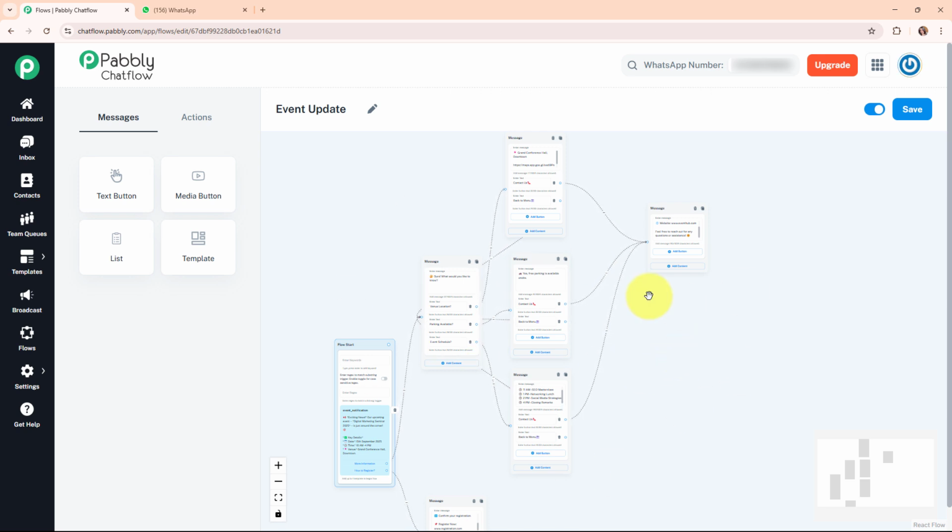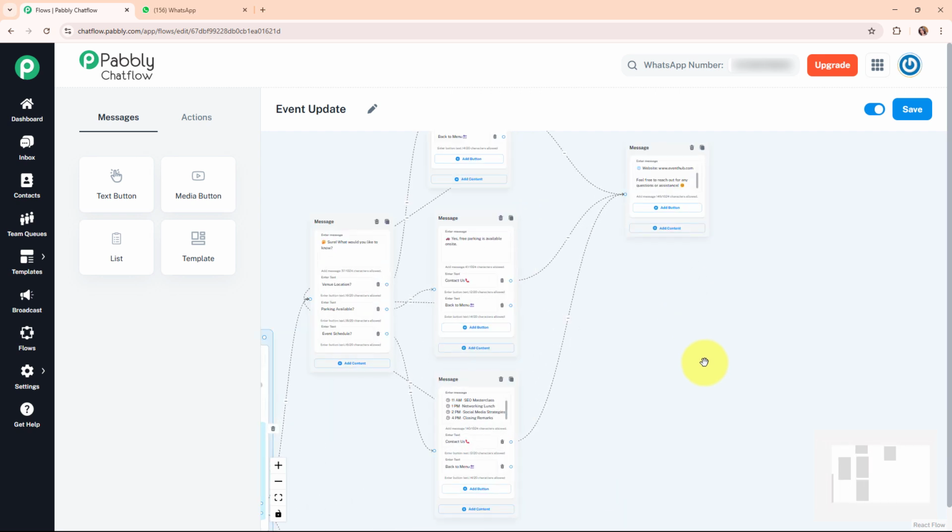Okay, so this is the basic flow that I've created for the event update. And with this, we have successfully connected the entire flow with the message box. And with this, we have successfully set up the entire flow. So now let's go and check the working of this flow. Firstly, we are going to save the flow from here.